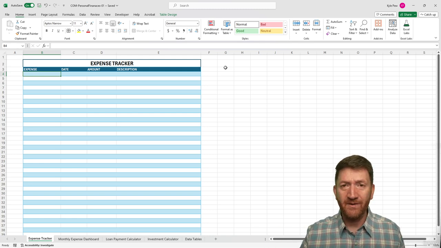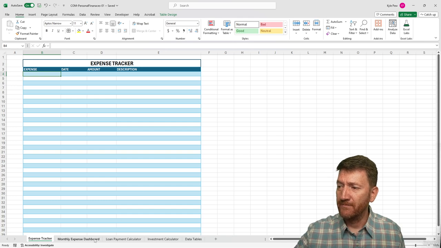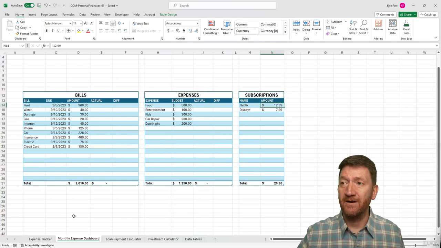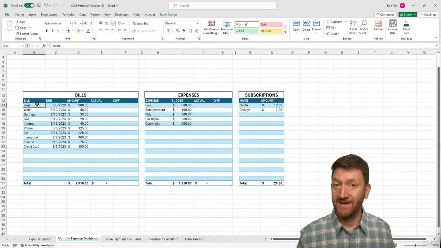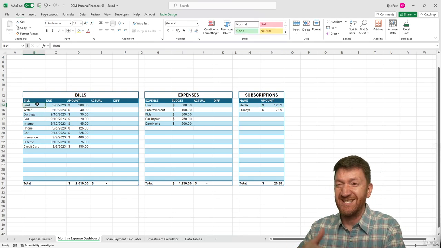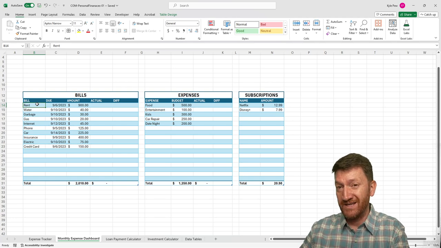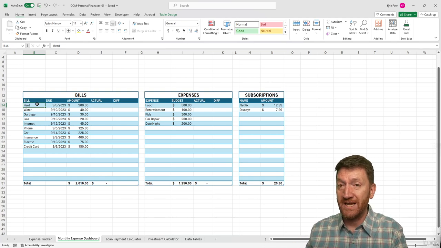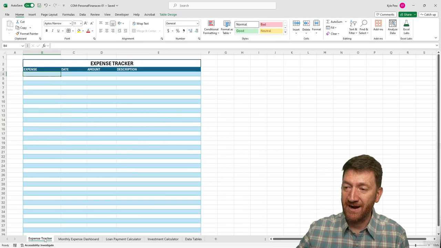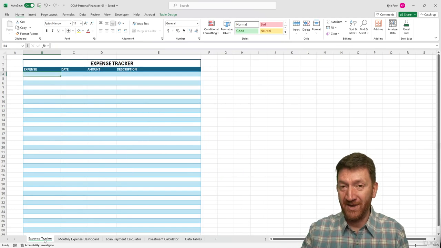Now, we built out those other tables earlier, right? The monthly expense dashboard. Well, these tables right here, we plan out our expenses, right? Every month we've got these bills, we got these expenses or anticipated expenses, we got these subscriptions. These are the tables that describe what we're going to be paying. But the expense tracker is what we actually paid.